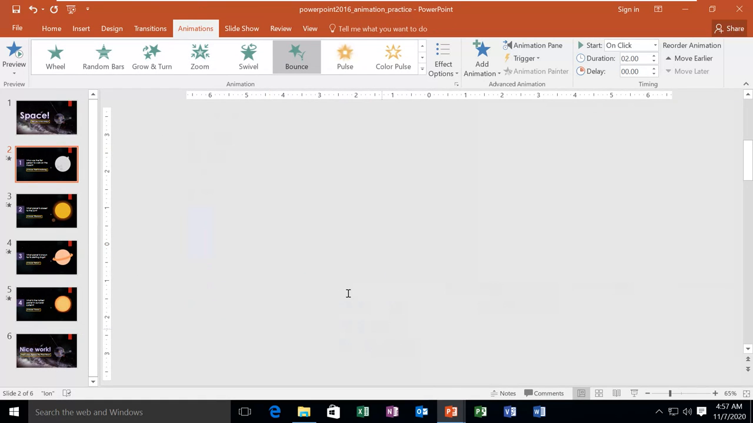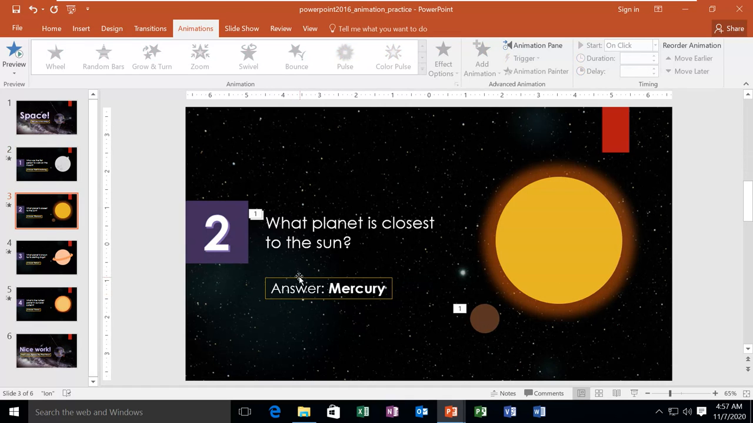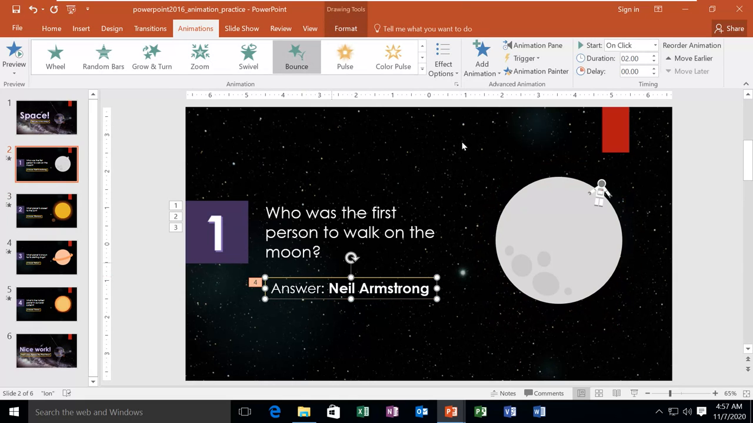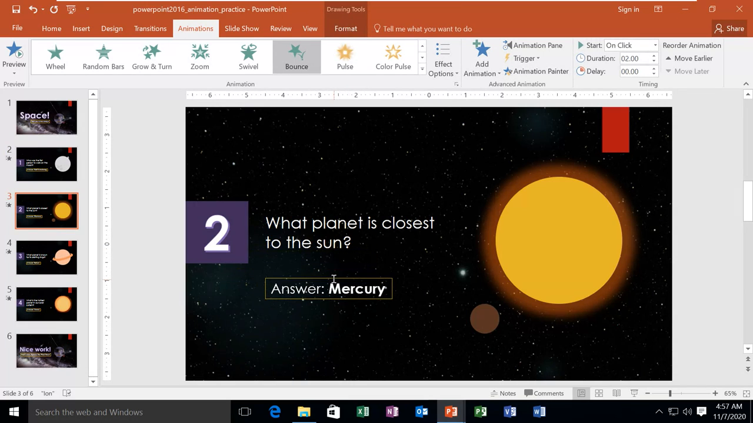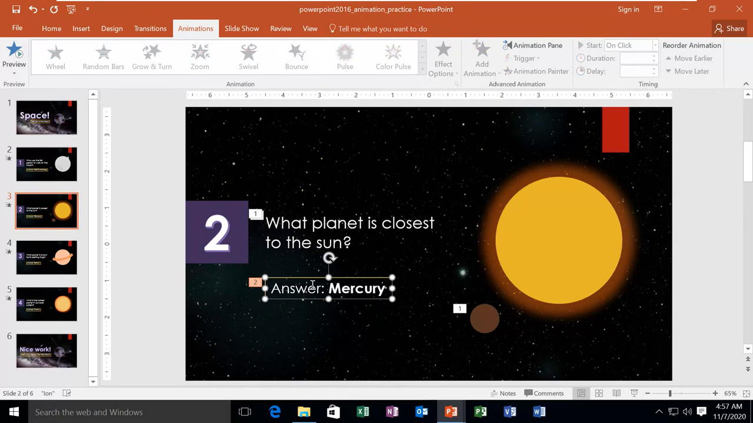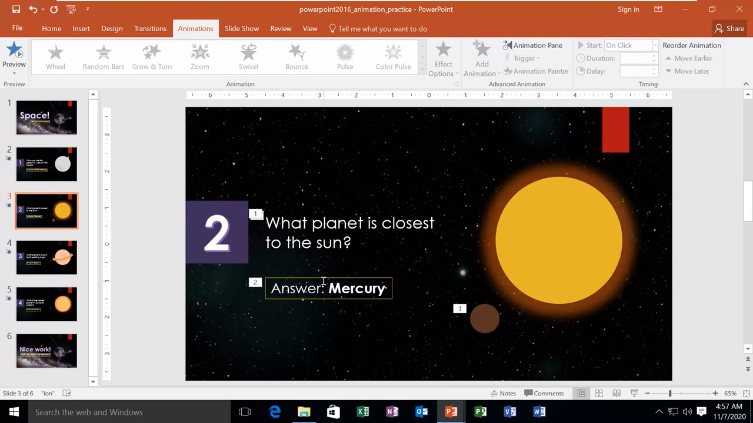Now I want to have the same animation on the other object, in the other slide, like this one. I need the same animation here. So what I will do, I will select the object. From the Advanced Animation group, here I click Animation Painter. Now my mouse becomes like a paint brush. I go to the next slide and I select this. Now the same animation is applied to this object also. So this one is also the same and this one is also the same.